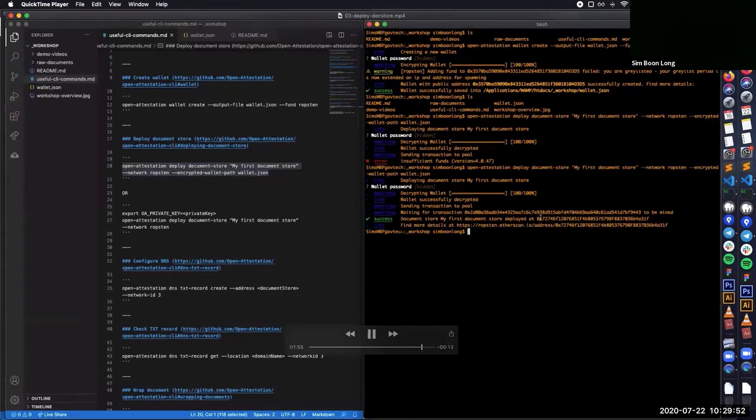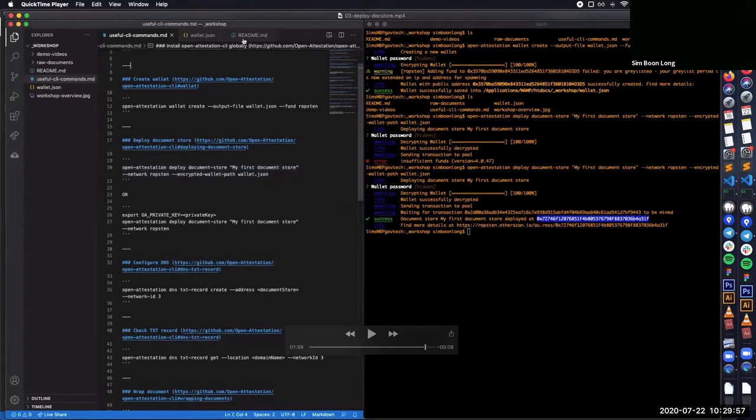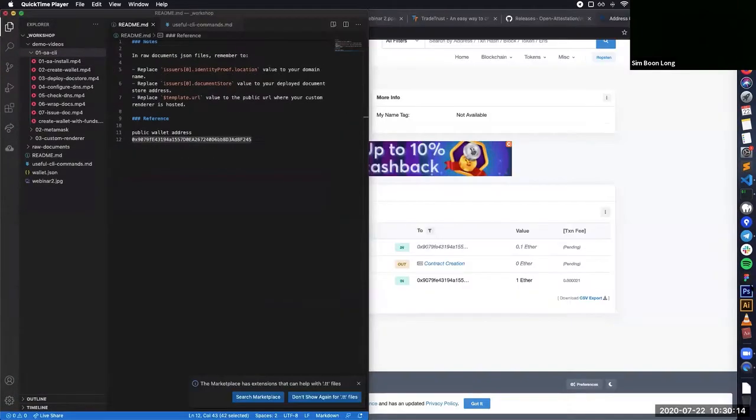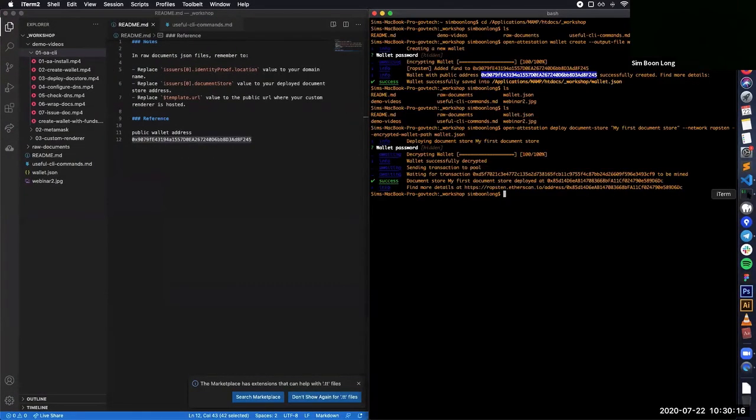So yeah, usually you see it's pretty fast here. It's done, successful. So what you have is this document store that is being deployed at this public address. Same thing, you want to copy this somewhere over here. Let's see, fingers crossed. Yes, it's successfully deployed. I don't know why it took so long, but let's copy this somewhere. This is our document store.